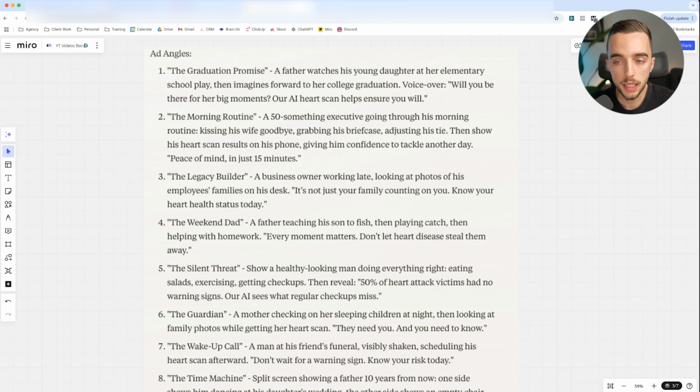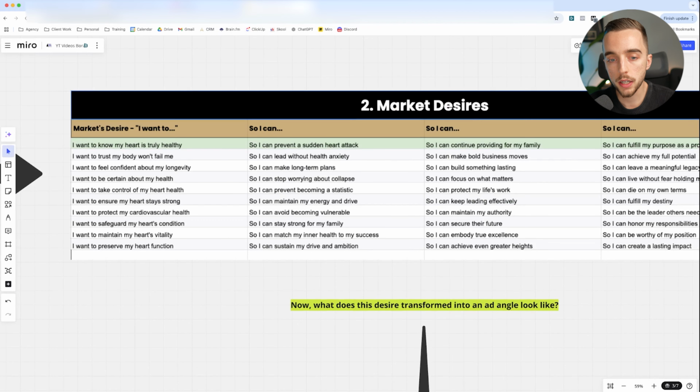And so what I'm telling you right here is mass market desires are a first step in you being able to create an ad. But I feel like a lot of people stop there and then they suffer from blank page syndrome, which is they're going to do research, they're going to figure out what their audience wants. And then they're like, well, how do I show that? How do I show someone that wants to have their heart truly healthy?